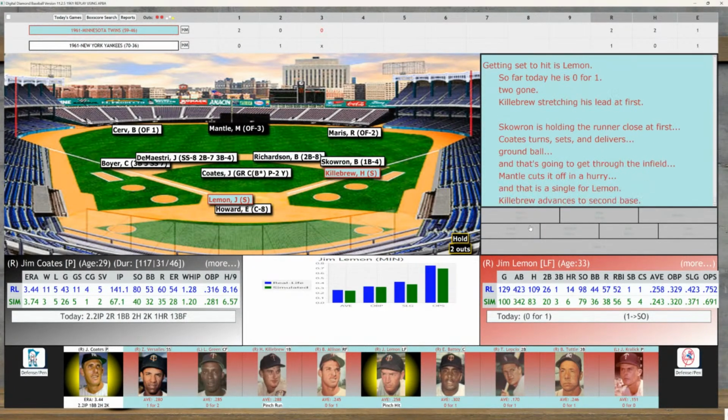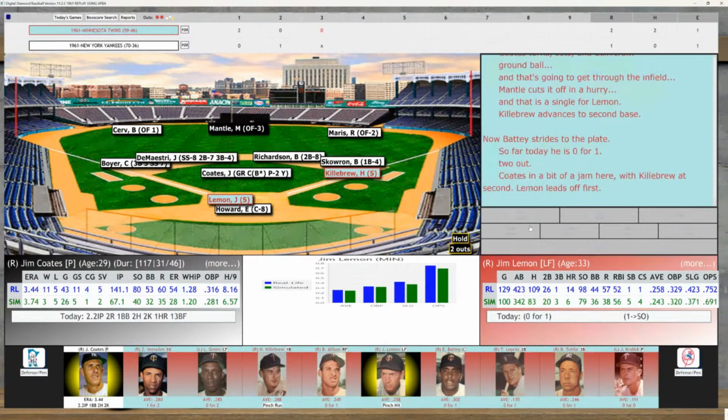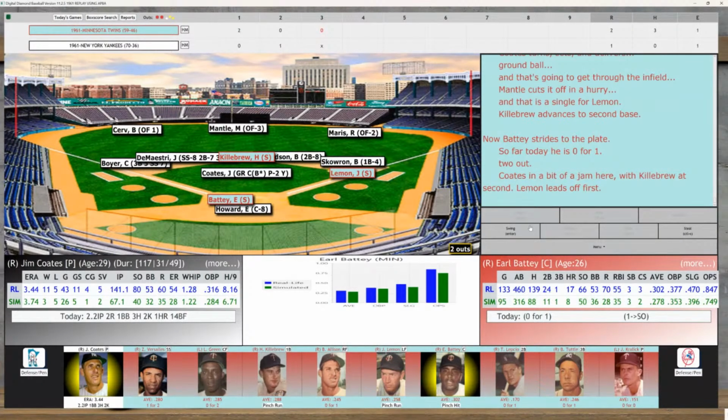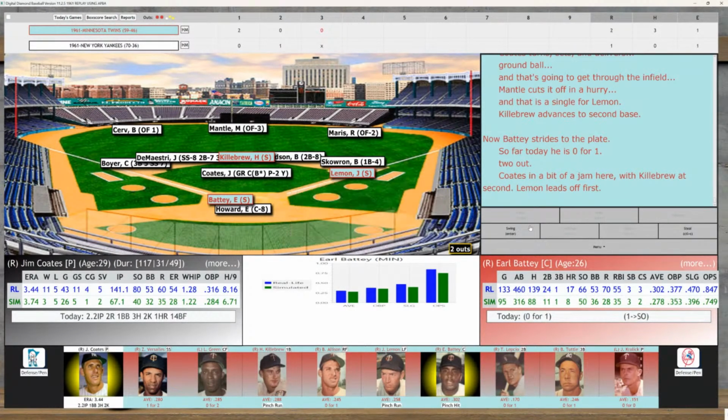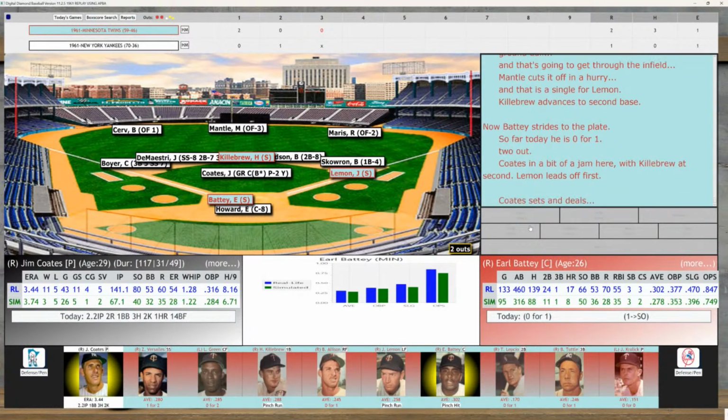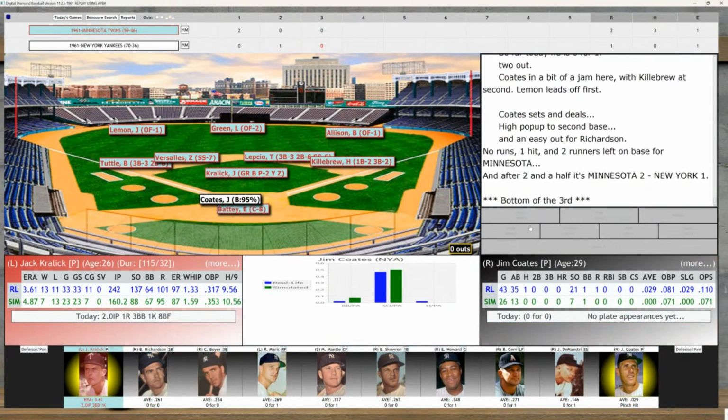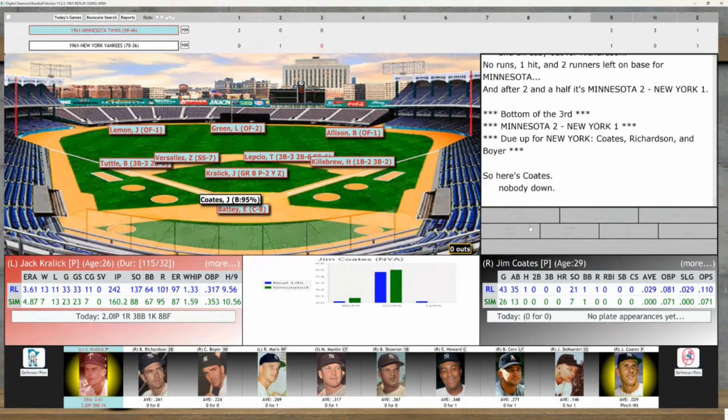And that's going to bring up Battey. Battey struck out his first time up. And that's going to be a ground ball down to Bobby Richardson. Well, I'm sorry, now that's going to be a pop-up down to Bobby Richardson. He makes the catch, and the Twins leave 2. We go to the bottom of the third, 2-1 Twins. Coates is up now. Let's see if Jack buzzes one by him, followed by Richardson and Boyer.